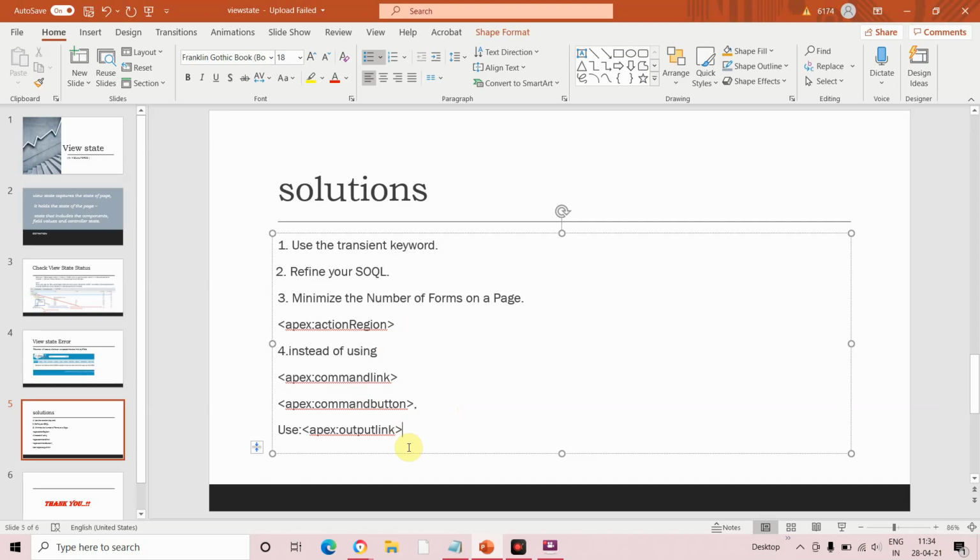we can avoid this by using the output link, because apex:outputLink can be placed outside the form tag. In this way we can also optimize the performance of the Visualforce page.